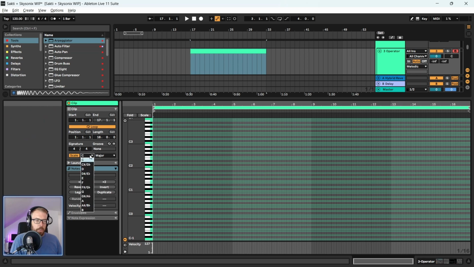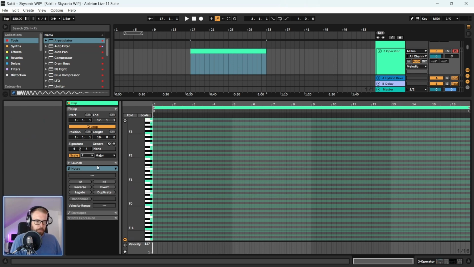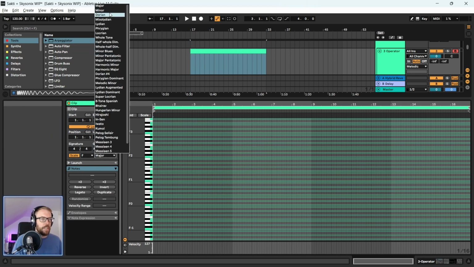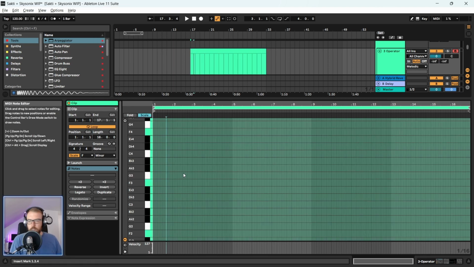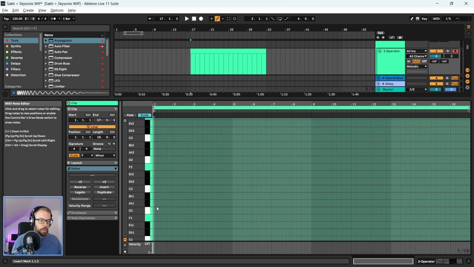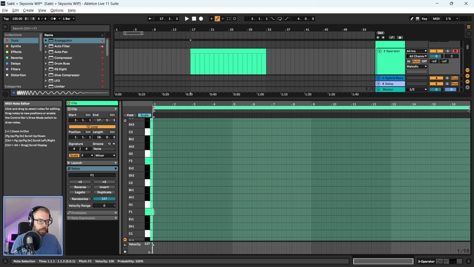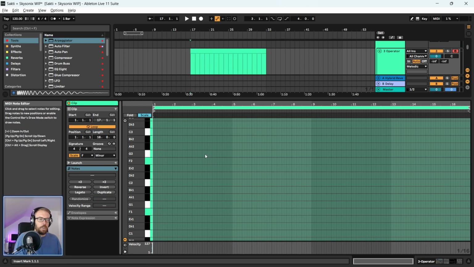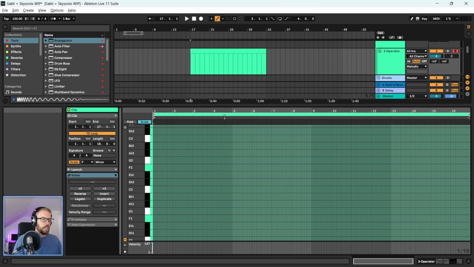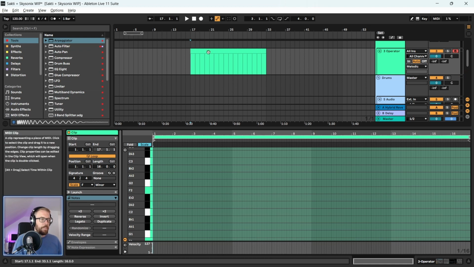So what scale do we want to write in? Let's say F, because the low F is like the lowest note you can really go with. F1 basically is like the lowest sub note you can really go with if you're trying to write bass music, so F's always a good shout for the scale anyway.